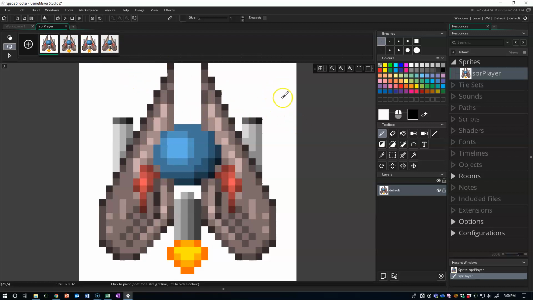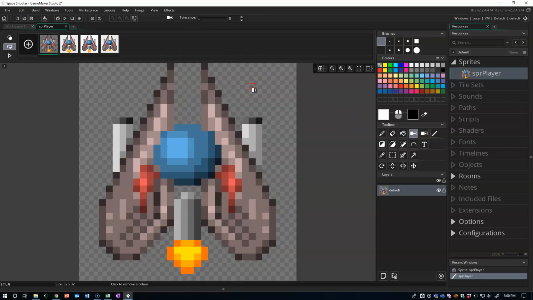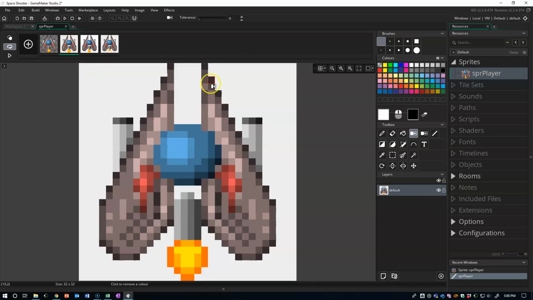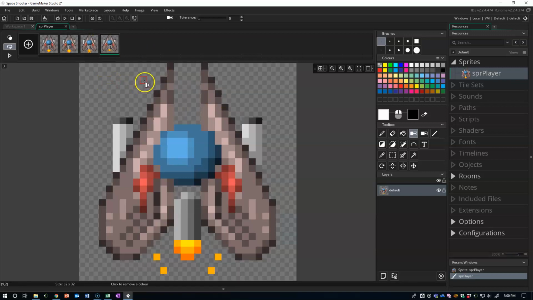We could erase everything, but the easier way to do it is to use the color remove tool. So when I click the color remove tool and then click on this color, it's going to remove all of that color from the frame. And because none of the ship has that color in it, we don't lose any of the ship. So I'm going to do that for all my frames. Just remove the color, and that gives me the background.